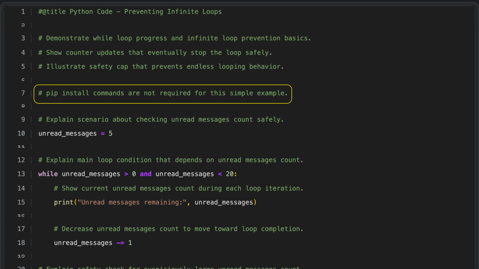In this part of the code, we point out that no pip install commands are needed for the example. This means the script does not depend on any external libraries that require separate installation. As a result, the code is simple, self-contained, and easy to run. Anyone using it only needs a working Python environment with no extra setup steps.